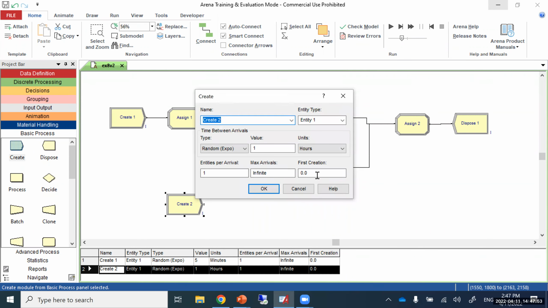And the first creation is going to happen... but I think, you're right, we don't have to specify this because the system is going to wait 24 hours to bring the new entity into the system. But if we put the first creation equal to 24 hours, it will be doing the same. I think it's not going to change. So we don't have to do it. That's what I'm saying, because the model itself will take care of it.